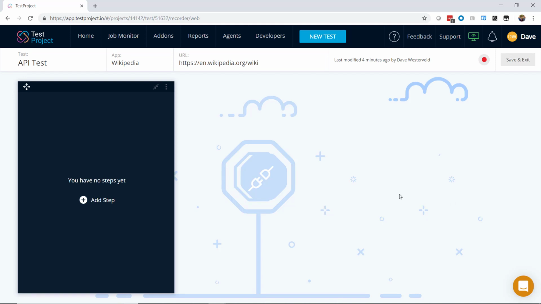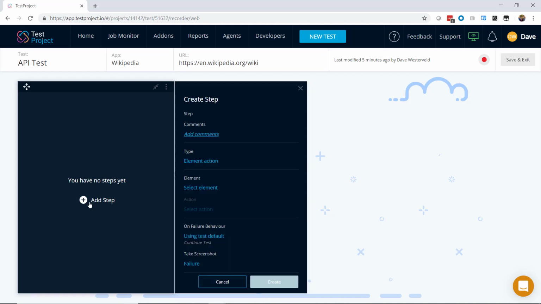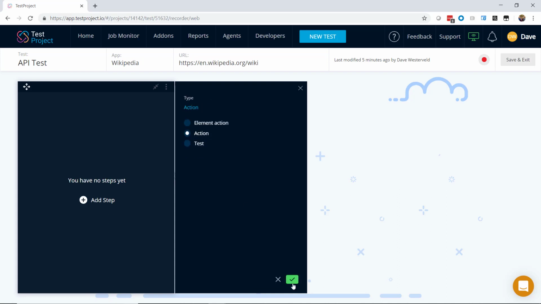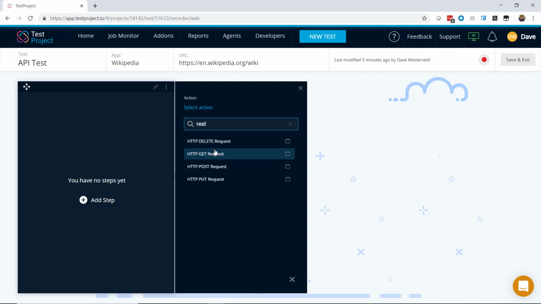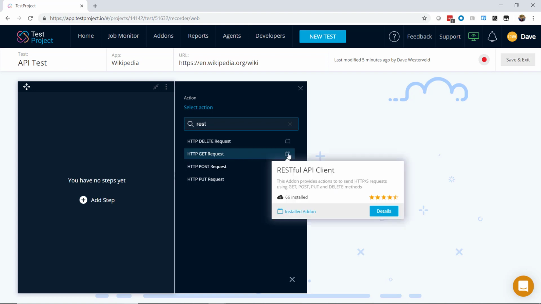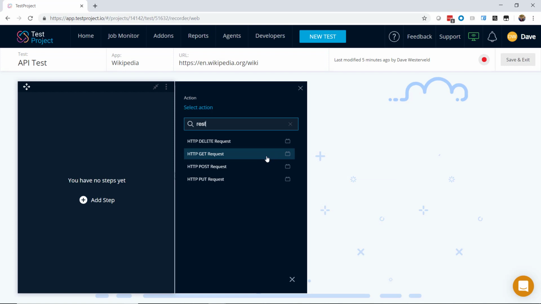We have a blank test open here, so the first thing we need to do is to add a test step, and then we'll change the type here to action, and then let's select an action, so let's search for REST. And we can see here we get the different REST requests that come up, and we'll want to use the HTTP GET request. And this icon here lets us know that this is an action that's coming from an add-on. If you haven't yet installed this add-on, you'll see a star icon here that you can click on to install the add-on without even leaving the recorder.